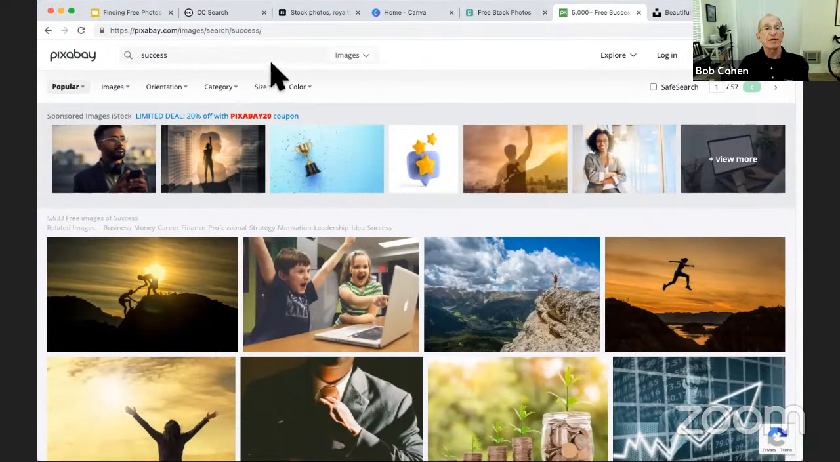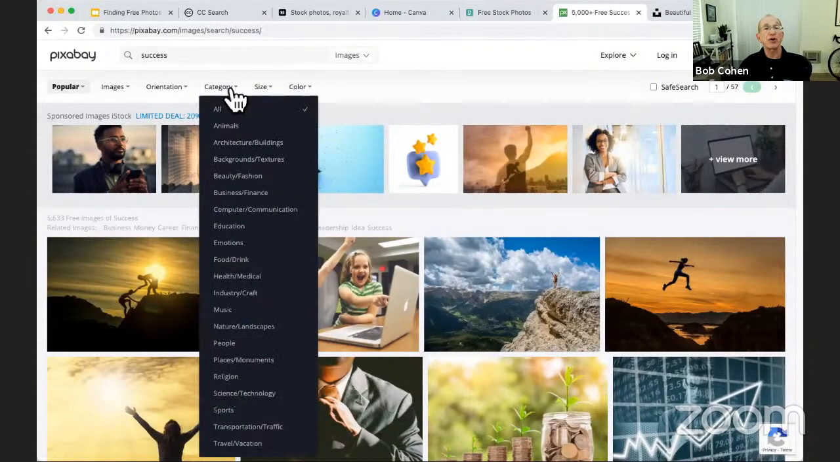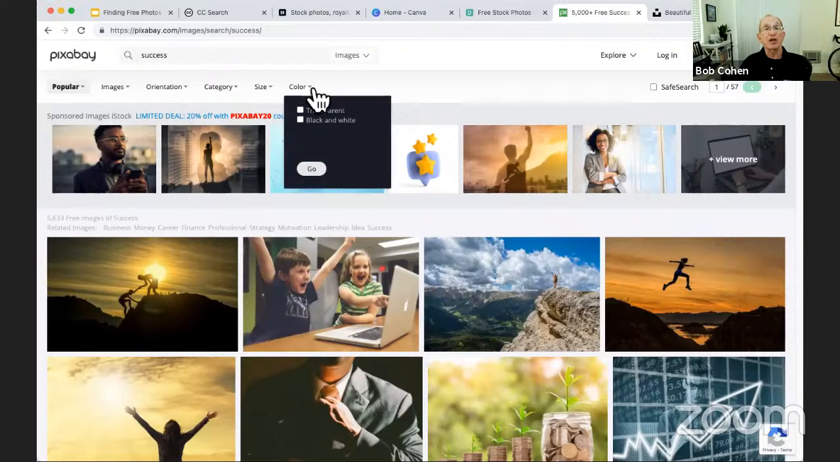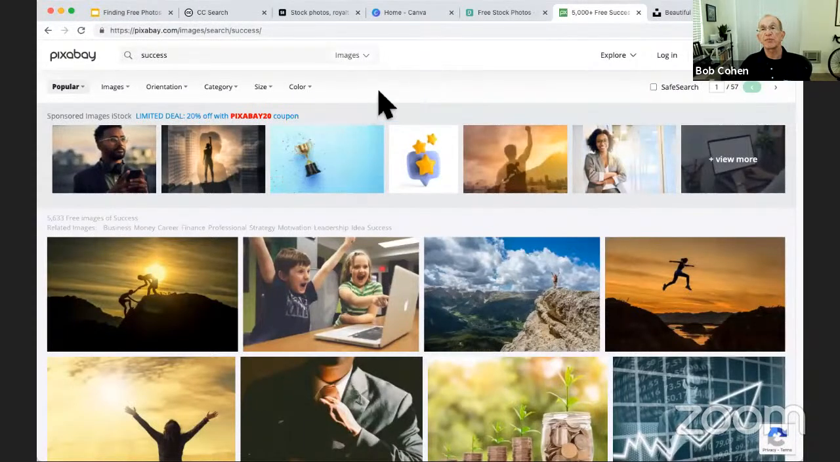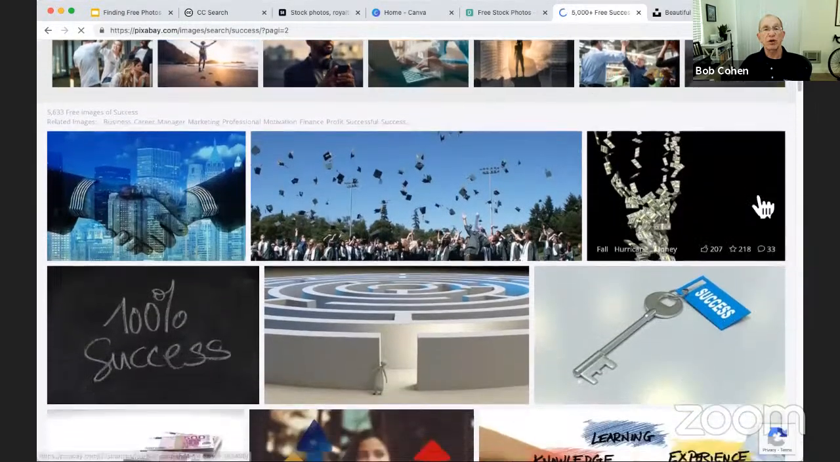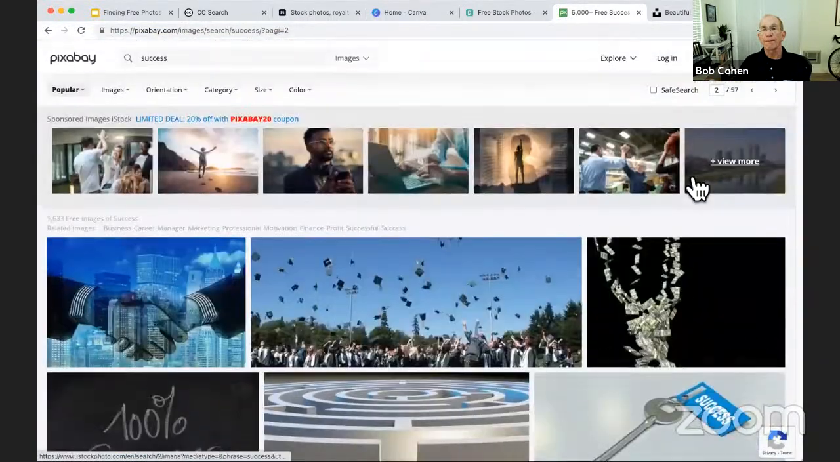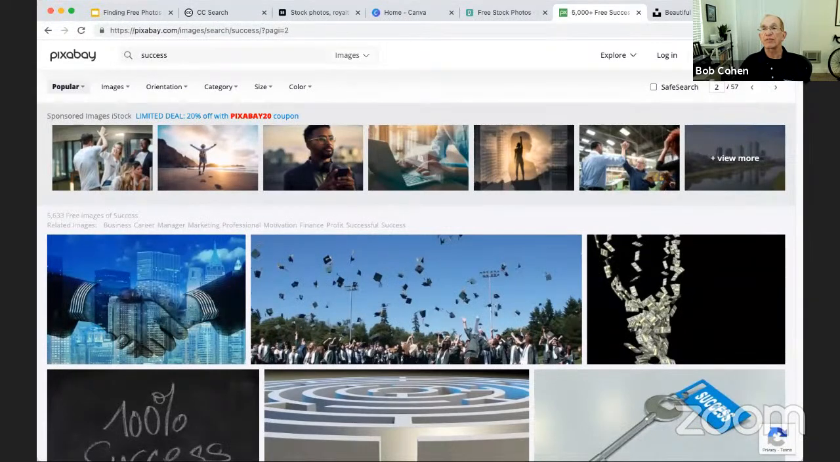But you can find a lot. You can again go by orientation. You can sort horizontal or vertical, depending on what you're working on. You can go by category, and you can go by size of the picture, or you can even focus on something that's got a color theme to it if you're interested. Well, lots of resources, and you can just scroll through these photos to see more and more and more, depending on what you want. Great resource, great resource.